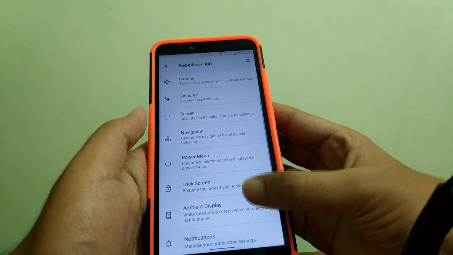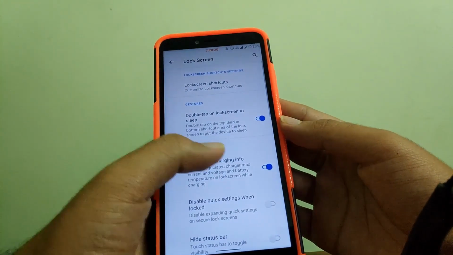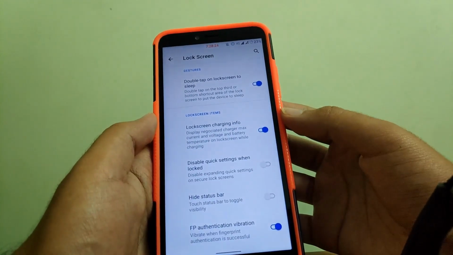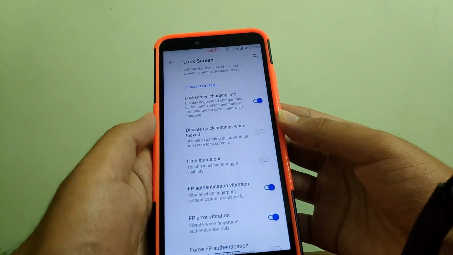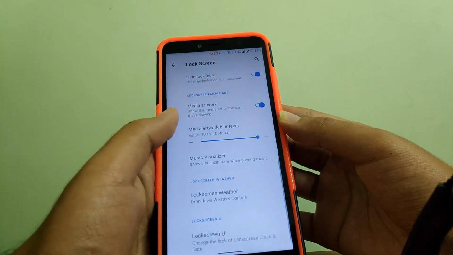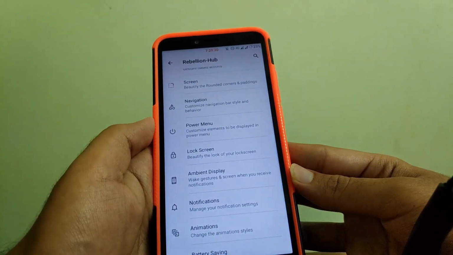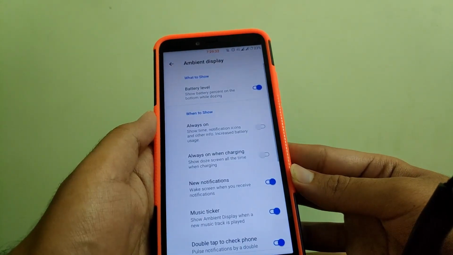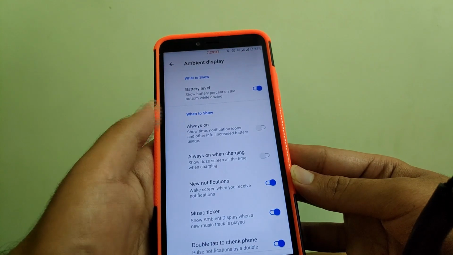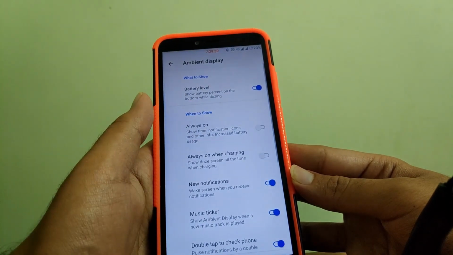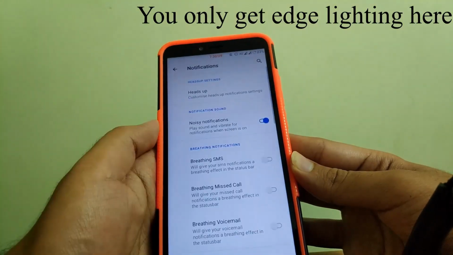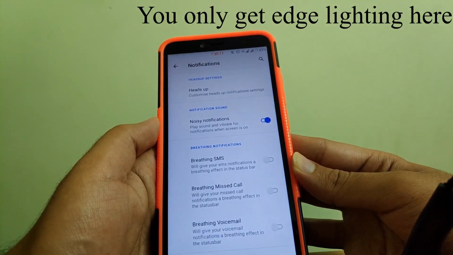Now going back, going to lock screen, in here you get the option to double tap on the screen to sleep, lock screen charging info, disable quick settings when locked, hide status bar and many other options. Now going to ambient display, in here you get to enable battery level in ambient display. You also get to enable always on and many other ambient display related options. Now going back, now going to notifications, in here you don't get any interesting feature.